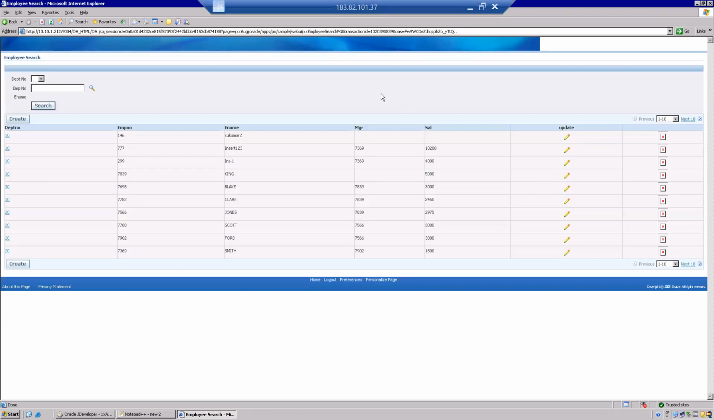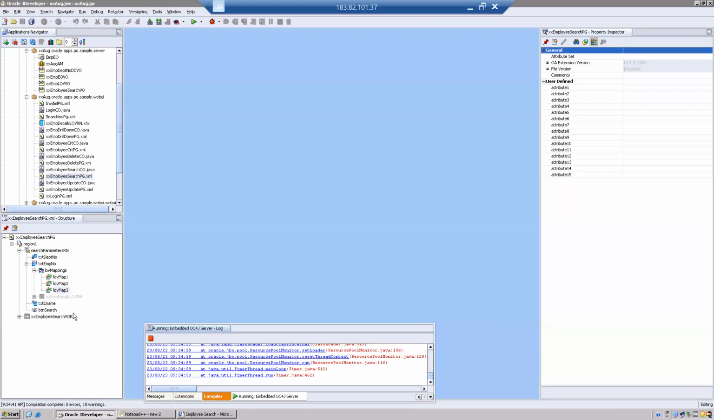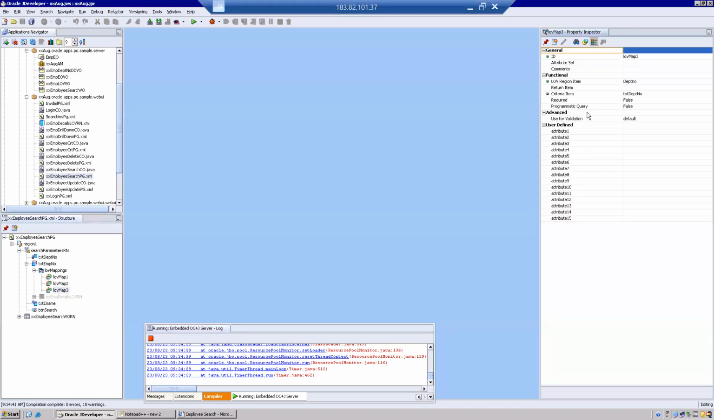Now the next requirement is, I don't want to display the employee number without selecting the department number. How to do that? Just one property. On this property, the required property is there, no? Just set it as true. Required property is true. Now run the page.